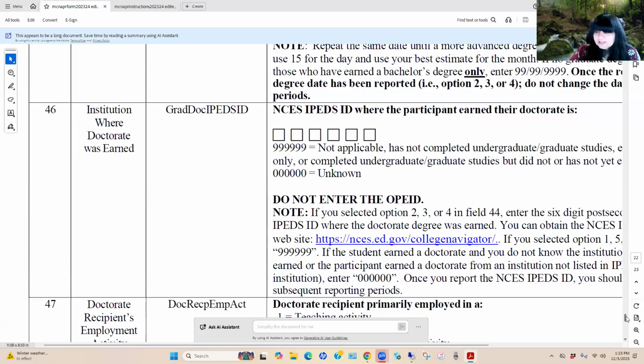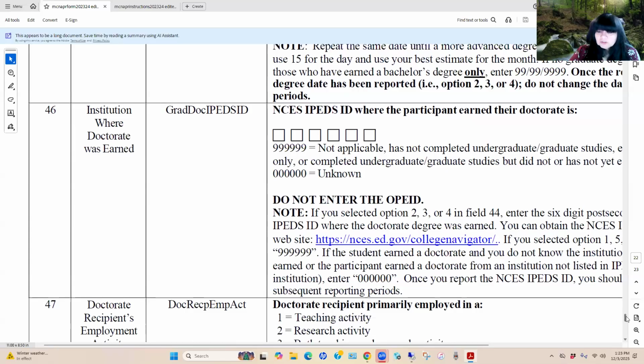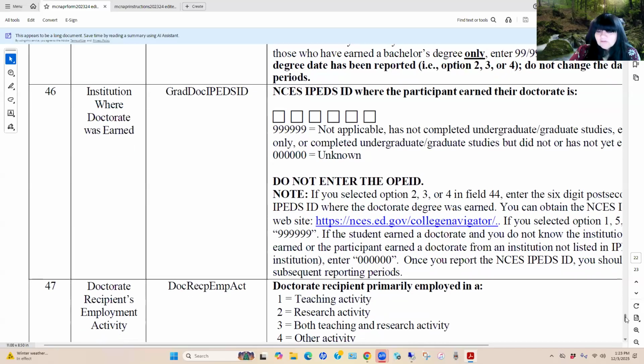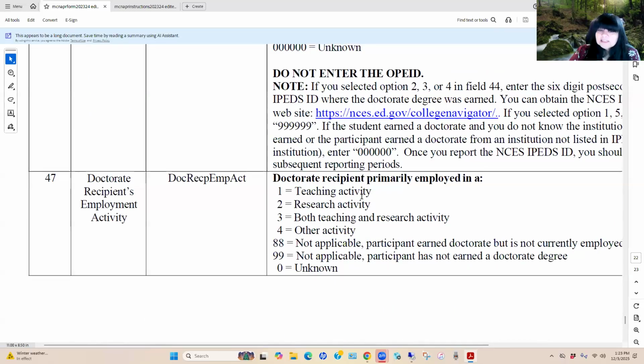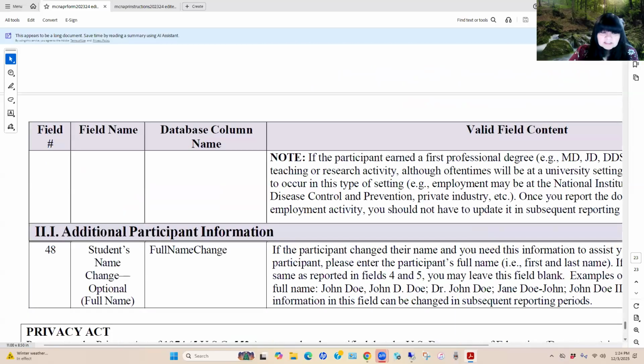And then in field 47, you'll want to respond to the students' employment once they have earned their doctorate. Are they teaching? Are they engaged in research? Are they engaged in both teaching and research or some other activity? So you'll want to go ahead and respond to their employment activity once they've earned their doctorate.